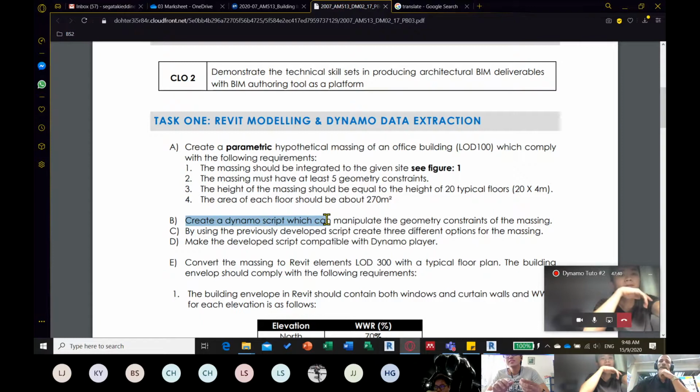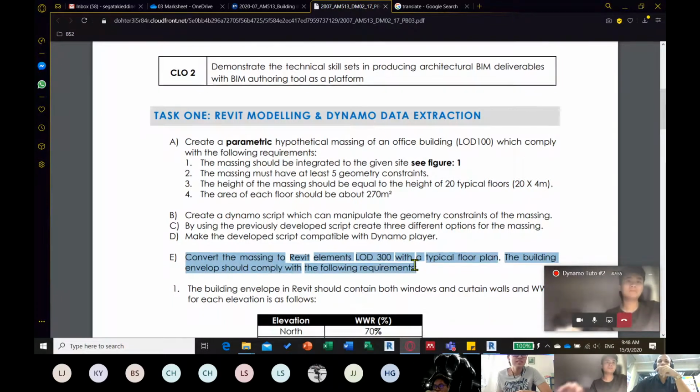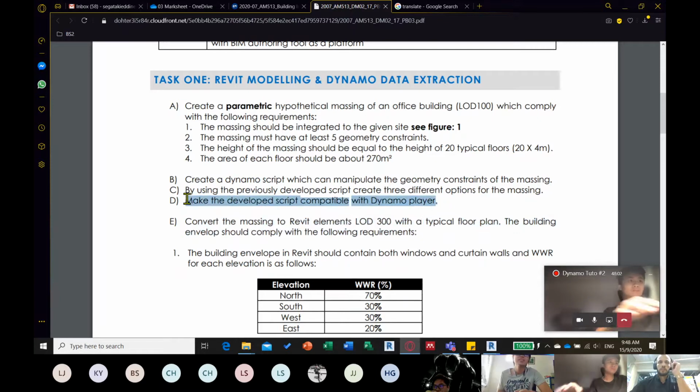And after that, we convert the massing to Revit elements here. So here we are still in Revit again. We come back to Revit. I will also explain this one, Dynamo Player, to you later on.